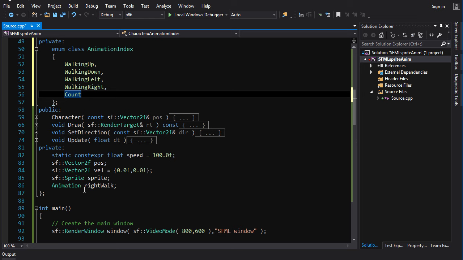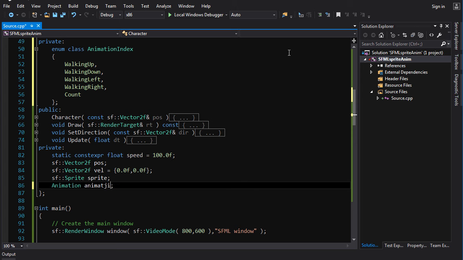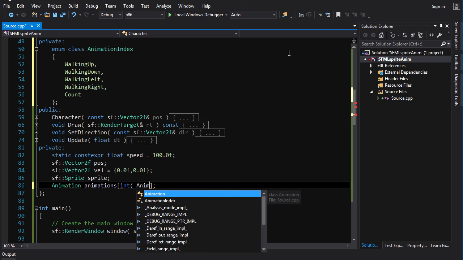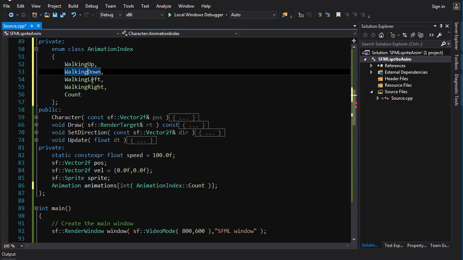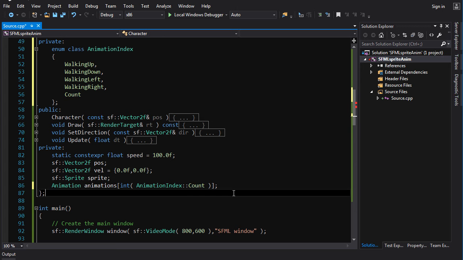And instead of having a single animation right walk, let's go animations, and we'll go int, AnimationIndex count. And because animations start from 0, this will be 0, 1, 2, 3. This one will be 4. So the value of this enumeration will be the count of all the actual enumeration things. So it's a nice little trick.